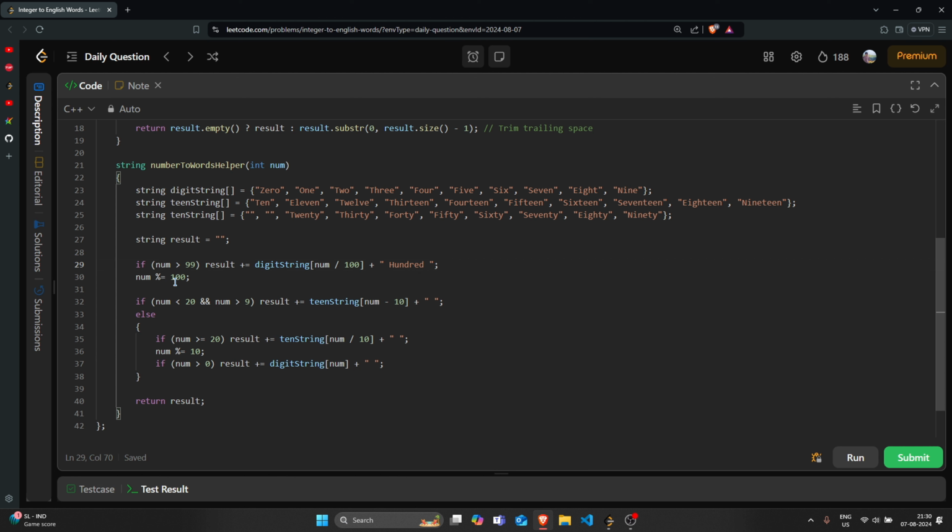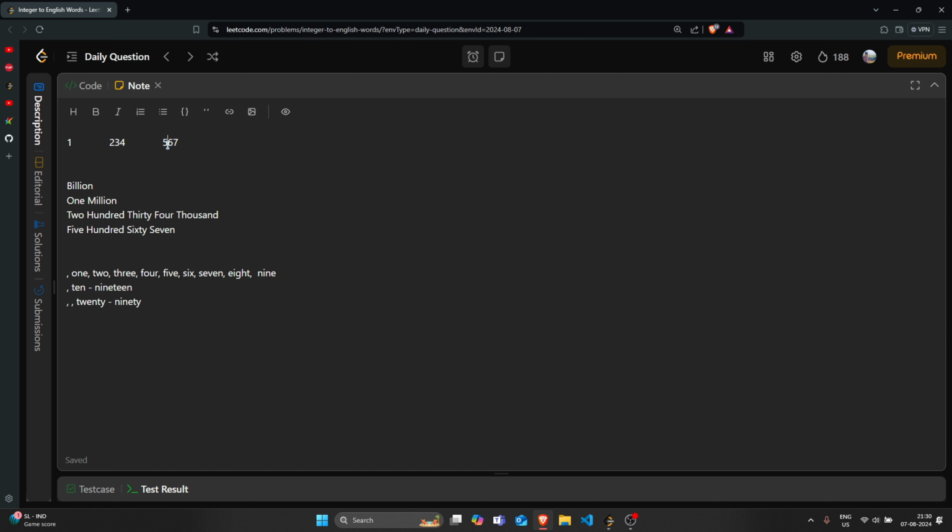Then I take the modulo of that number with 100. It is for the second part: if I have this number, the first part is 5 and the second part is 67.